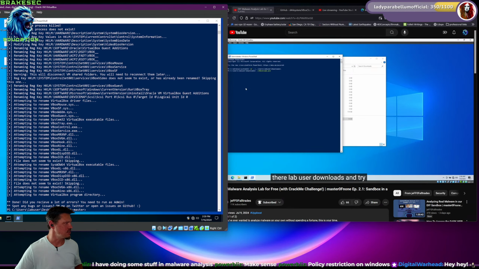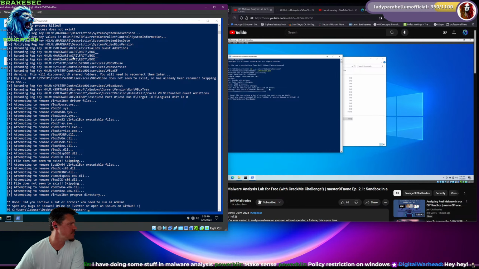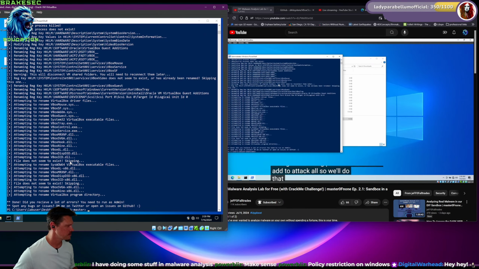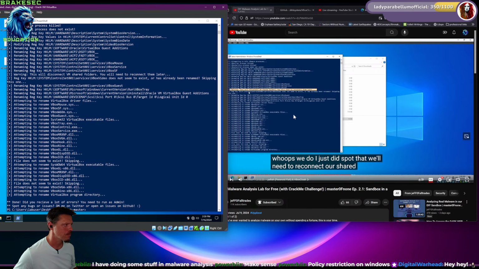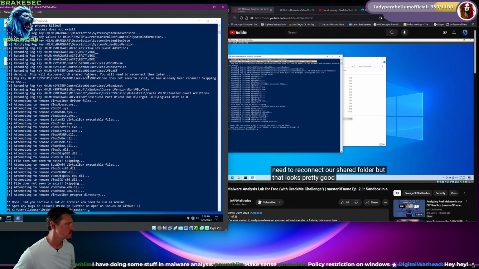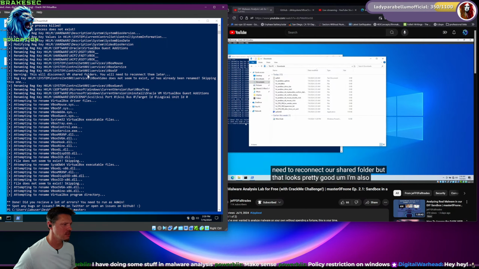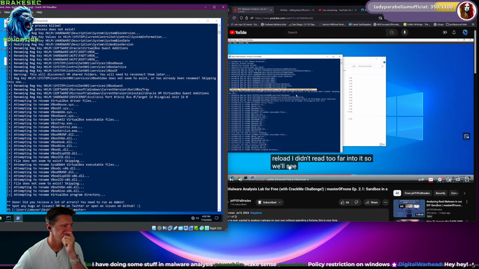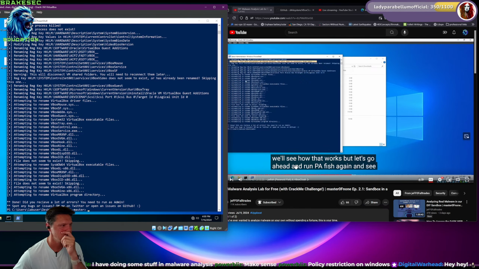And so you can see it said it's modifying reg keys. It's attempting to rename all of these things. Obviously, you've got to run as admin for that reason. File does not seem to exist, skipping. File does not seem to exist, skipping. Whoops, we do, I just spotted that. We'll need to reconnect our shared folder, but that looks pretty good. You'll need to reconnect them later. I'm also not sure if we need to run this on every reload. I didn't read too far into it, so we'll see how that works. But let's go ahead and run Pafish and see what happens.